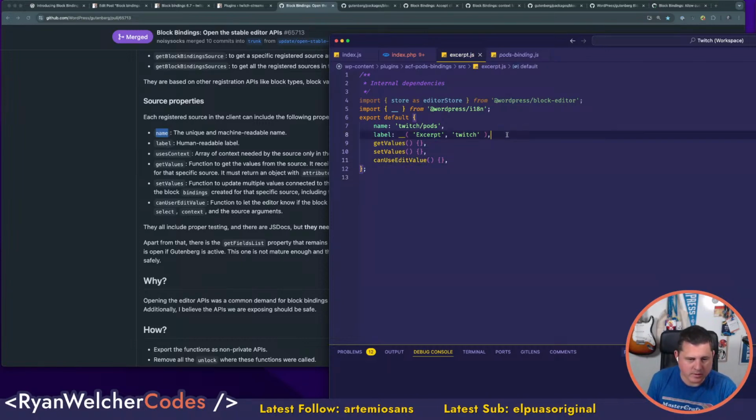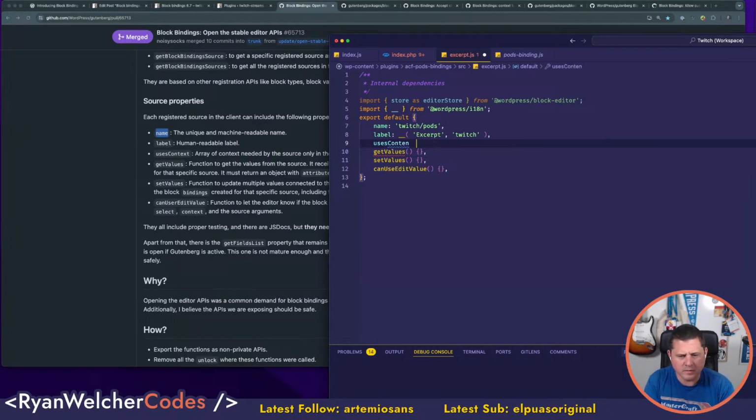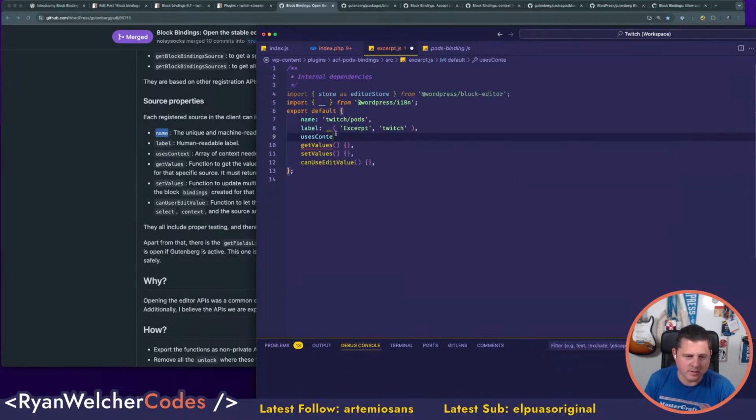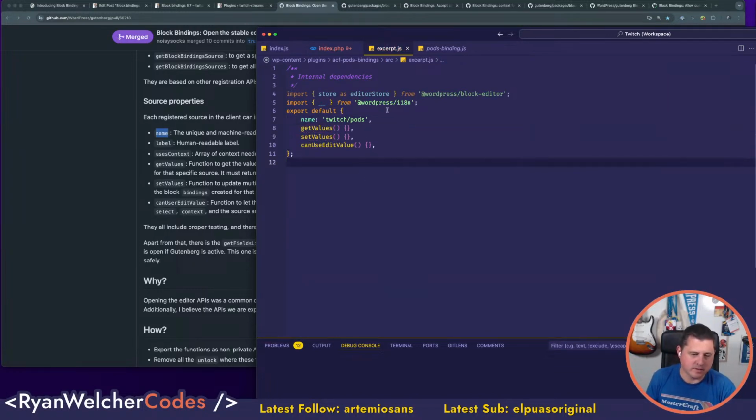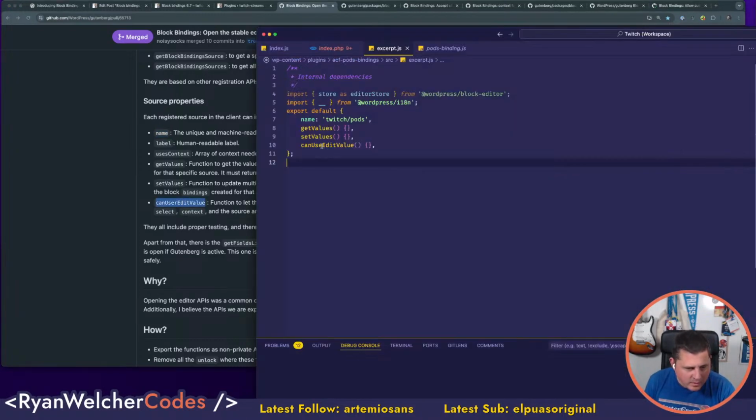Oh, uses context. Do I need to define the uses context? Guess we'll find out. Oh, okay, cool. That's good to know. Because I have label and uses context here, I don't need label and I don't need uses context here. Very nice. Thanks, that's a really good call out. So, can user edit value? Of course it's spelled wrong. Oh, there we go. Perfect.